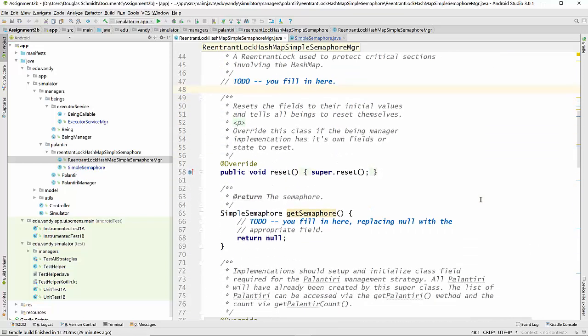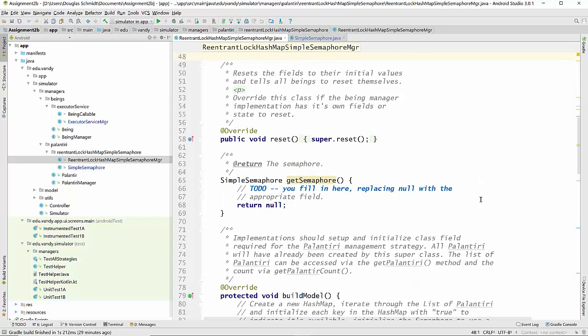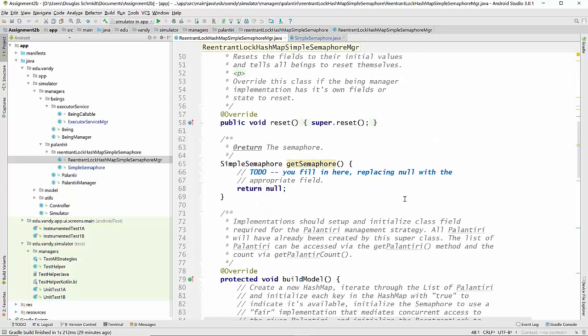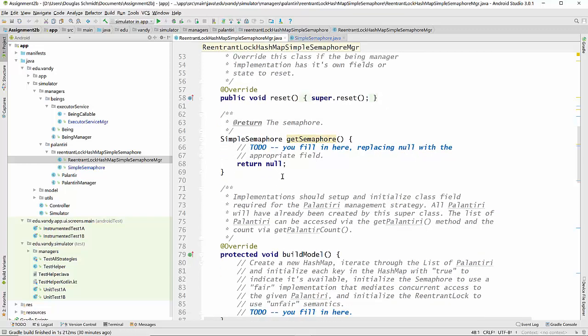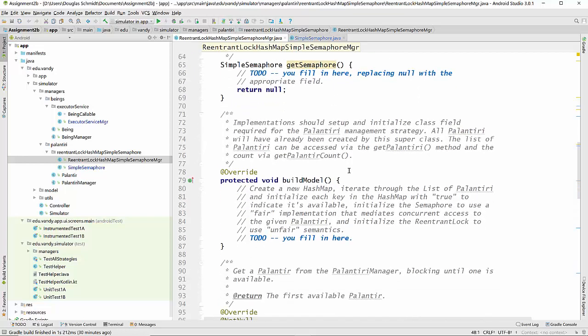Some of the things are provided for you. We have a reset method that's provided. You'll have to implement a very simple accessor method that gets the semaphore. We use that later just to make it easier to refer to this without knowing the name of the field that you give it. Obviously, you have to replace return null with the actual field name.